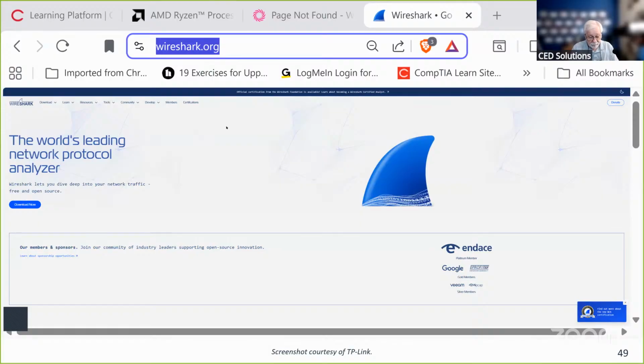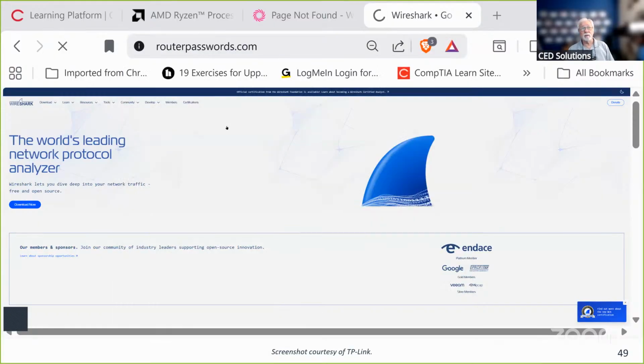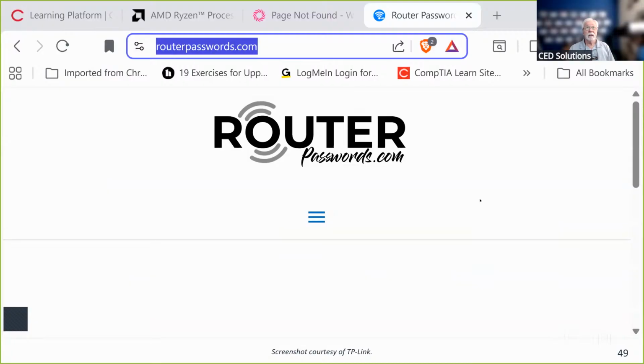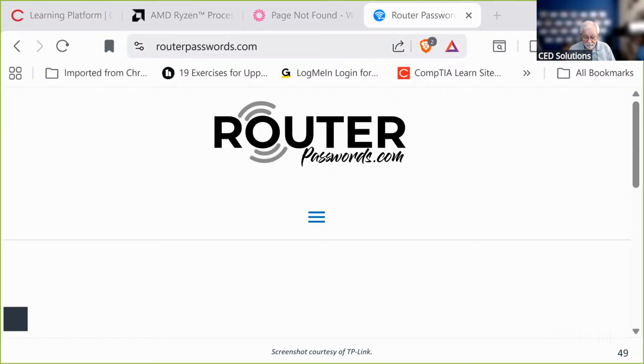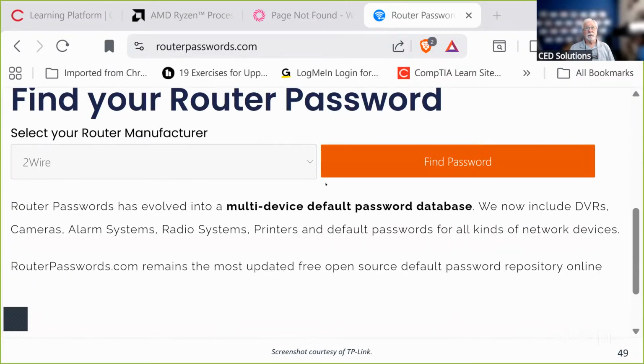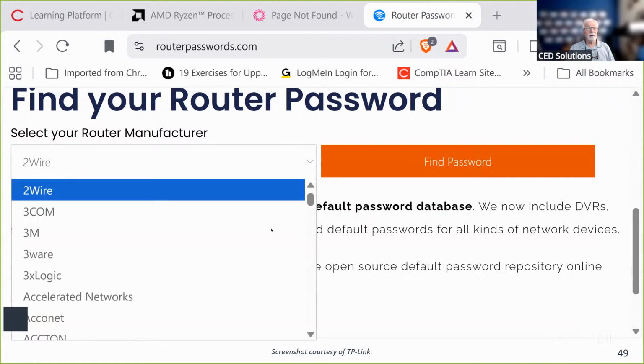This is called routerpasswords.com. This is published out there on the worldwide internet. Every administrative level user ID and password for all of your routers is listed on this website. You can just choose the router here.